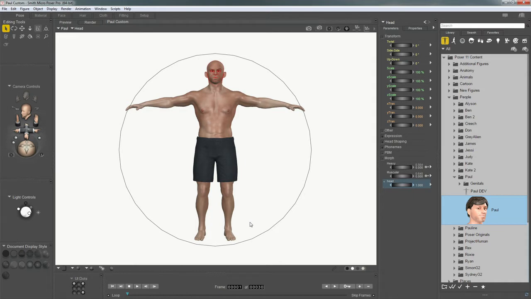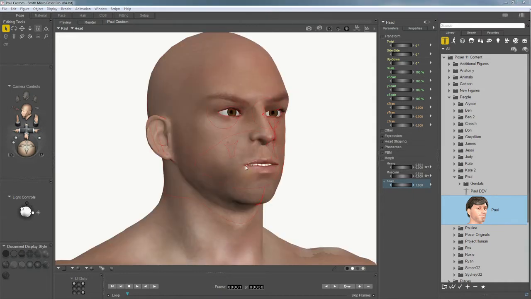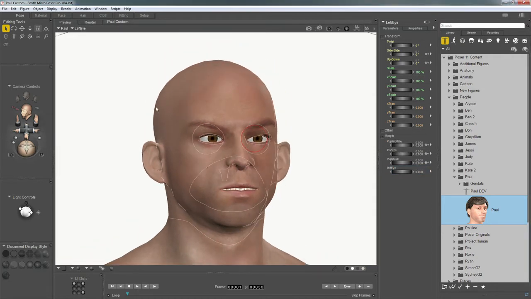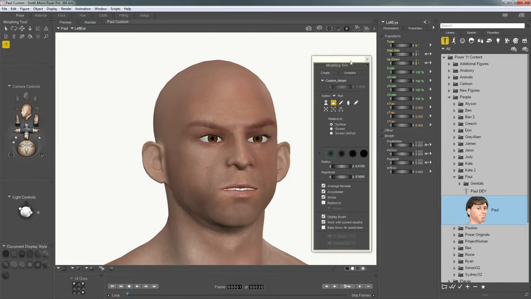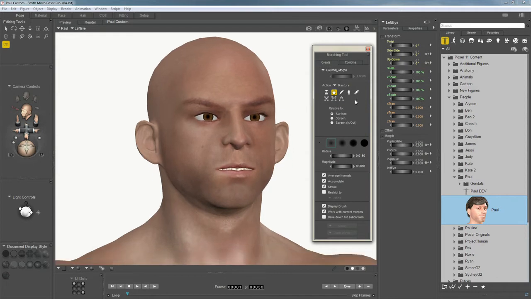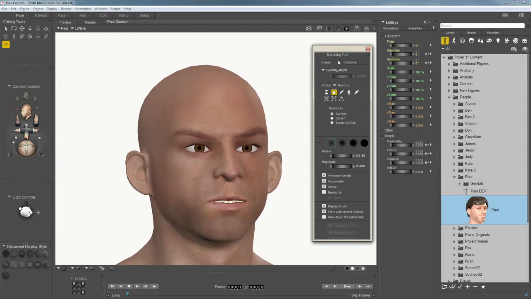So I'm going to get back to the face camera, and I want to show you another awesome tool, one of the coolest features in Poser actually, and it's in our tool palette. It's this Morphing tool. It looks like a little finger pointing. Click on there, and you get a brand new tool settings pop-up window here for the Morphing tool. Now, it's pretty amazing what we have with this tool. There's 2 ways to use it, Create or Combine.